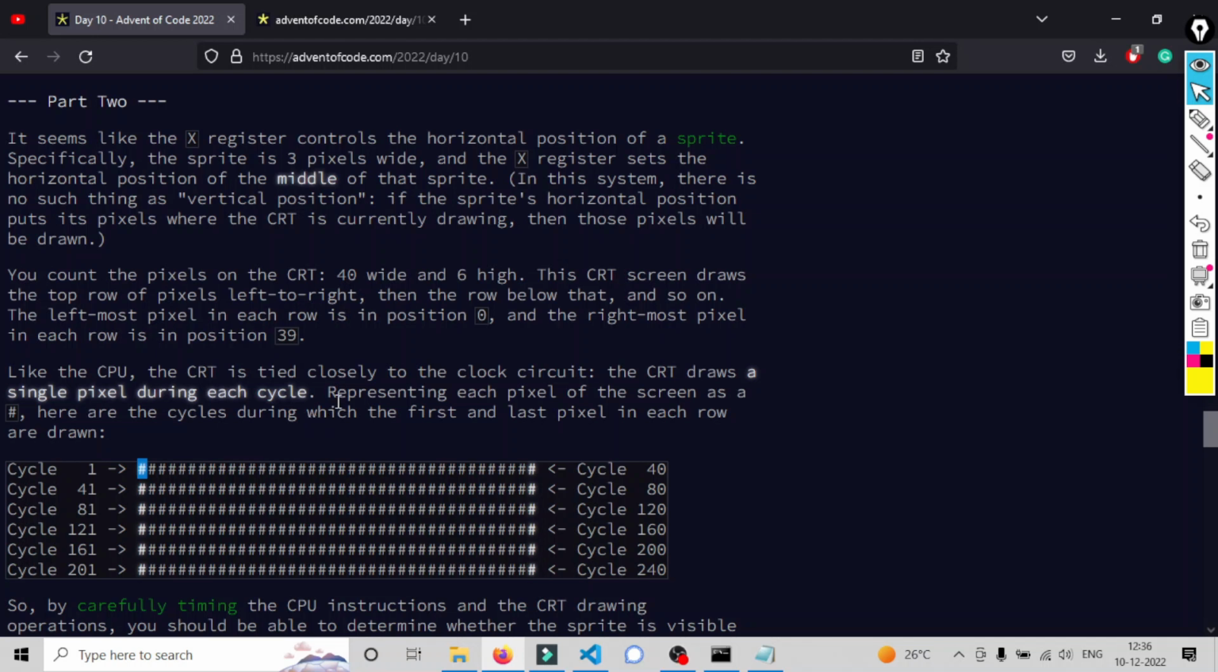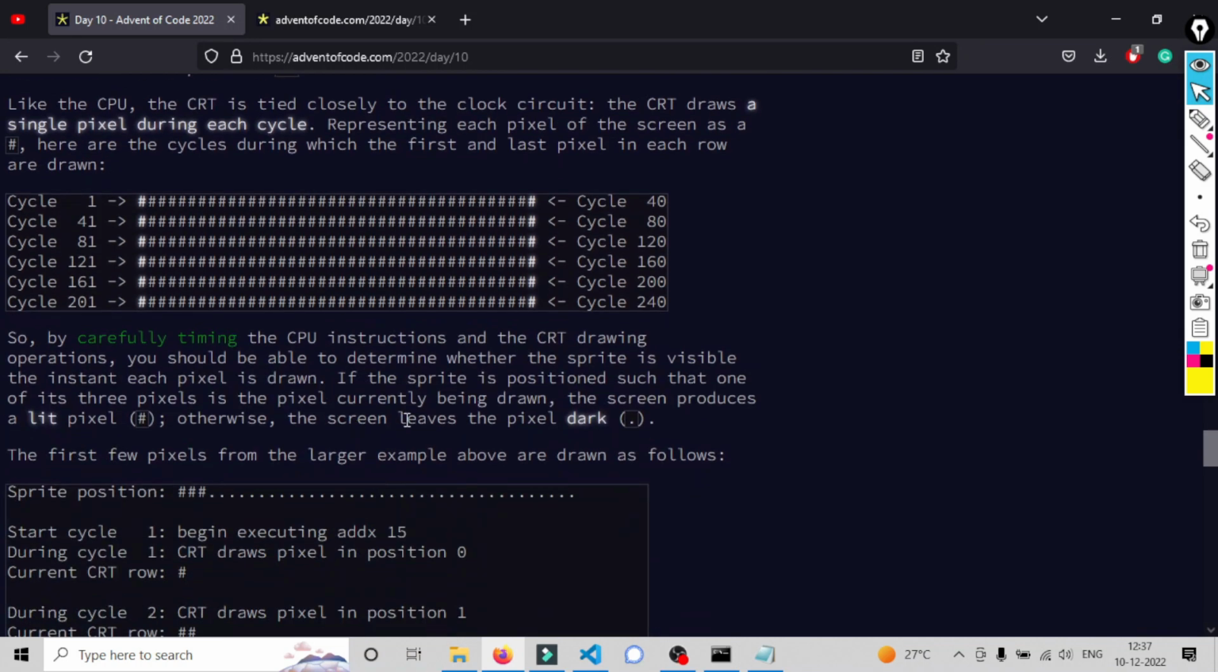So here if you see, representing each pixel on the screen as a hash, here is the cycle during the first and last pixel. This is just saying how we are representing this cycle. And here it is saying that the screen is 40 wide and 6 rows as height. Here it is saying, if a sprite is positioned such that one of its 3 pixels is the pixel currently being drawn, the screen produces a lit pixel.